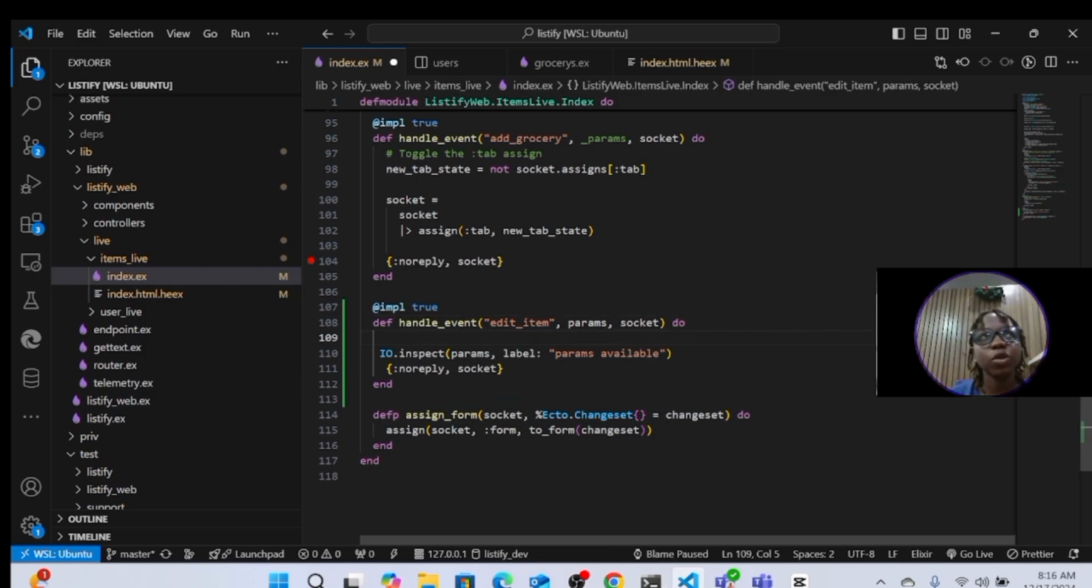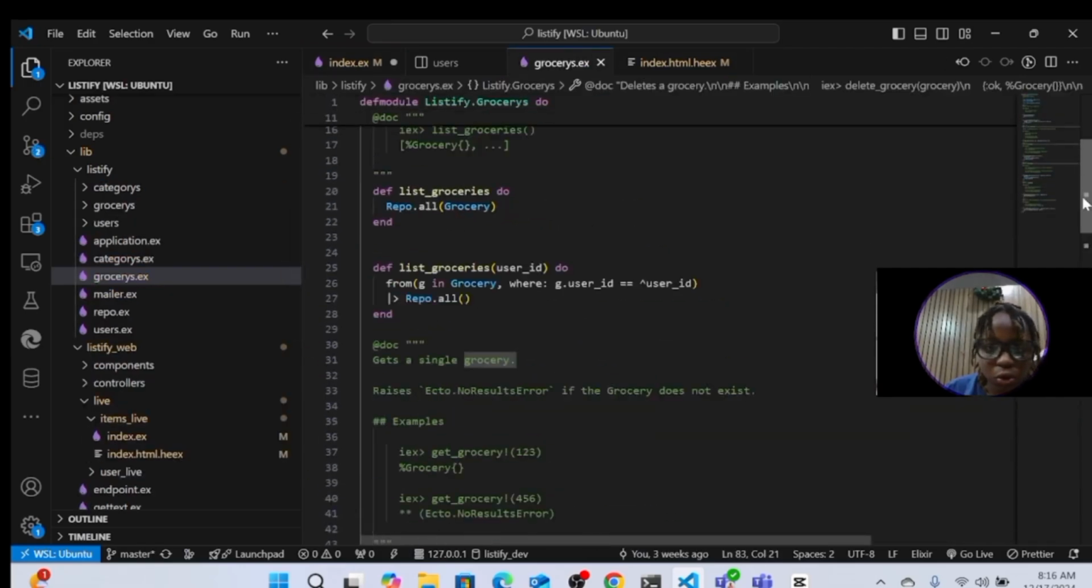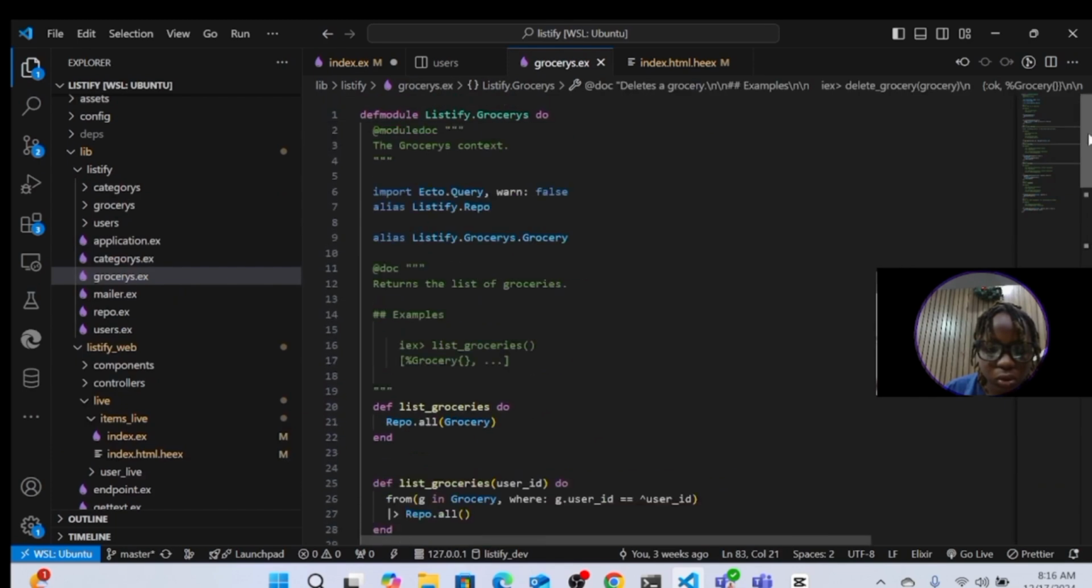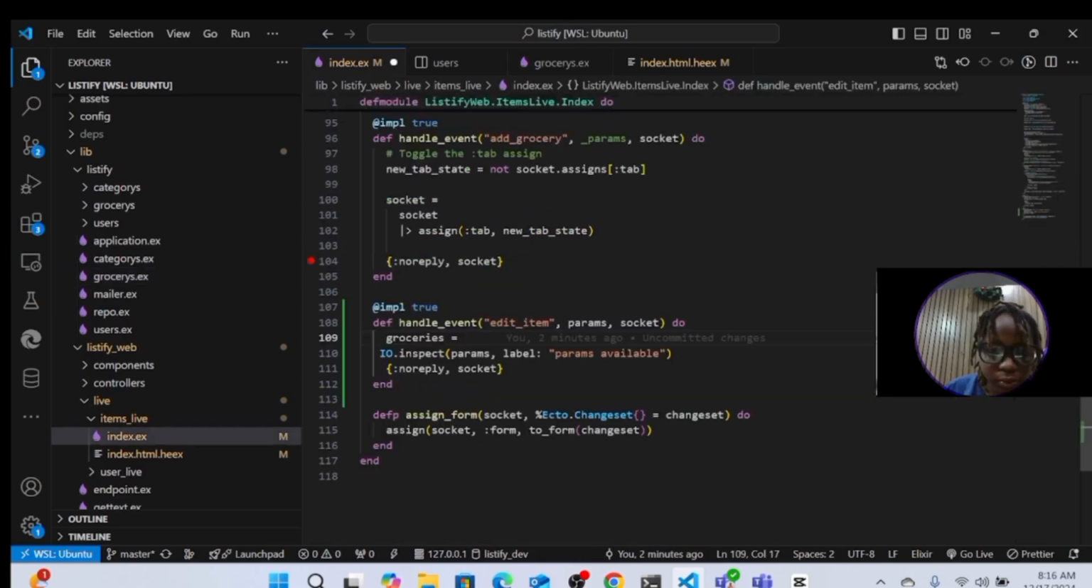Okay, let's try something. Because if we want to edit, we have to pass the previous values and the new values. So in order to pass the previous values, we're gonna say groceries. So we're trying to get the previous grocery. Groceries is equal to, so we're going to use this get grocery by ID.